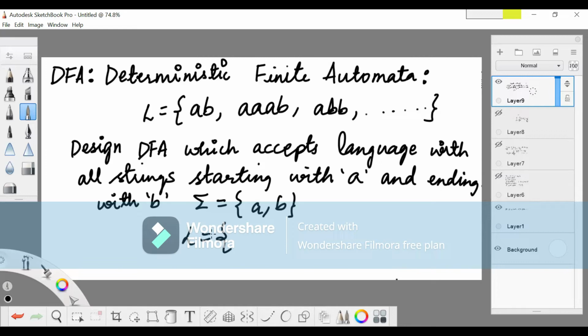Language should not contain A, B, BBA, or ABA, and so on. How can I define these languages? They have given a condition. The string must start with an A and end with a B. In between, there can be any arrangement.